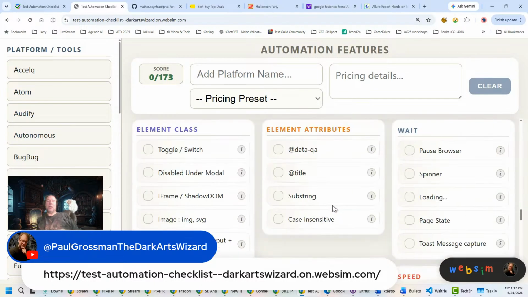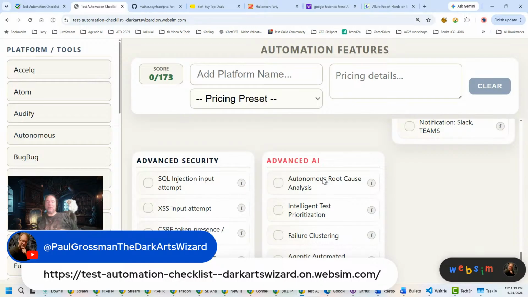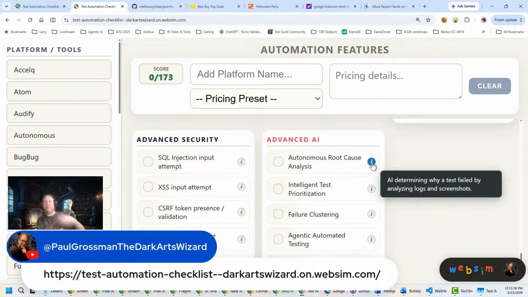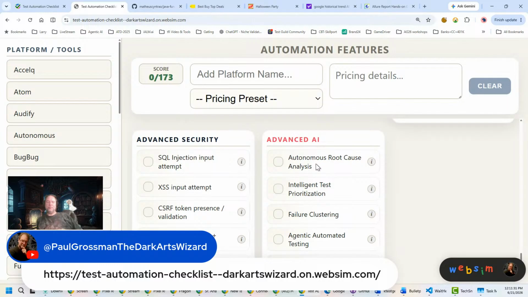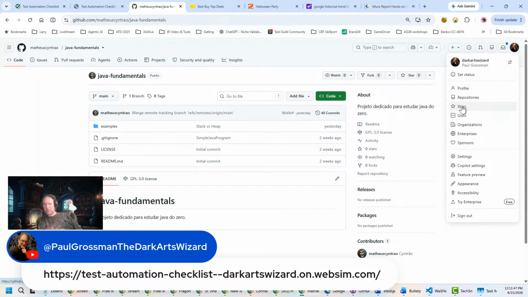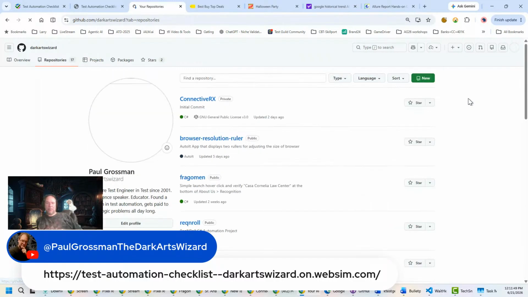All right, we are down to our last item of the advanced AI things: having an autonomous root cause analysis, telling why it failed from logs and screenshots. One of the things that are out there today is the capability of having a... this is Mateo's list. I'm going to go over to my project and take a look at my repositories.